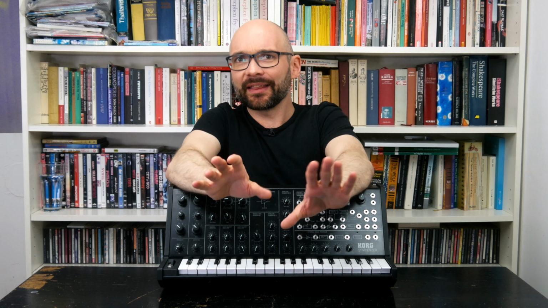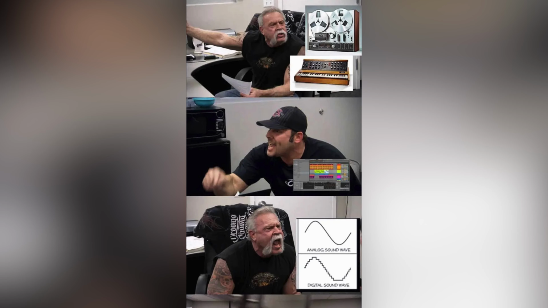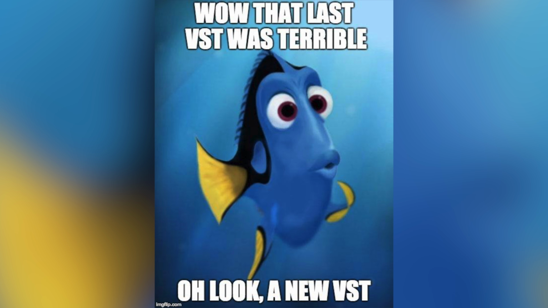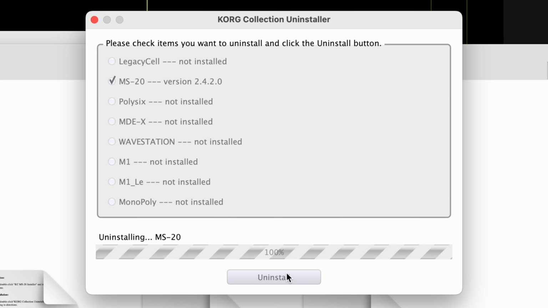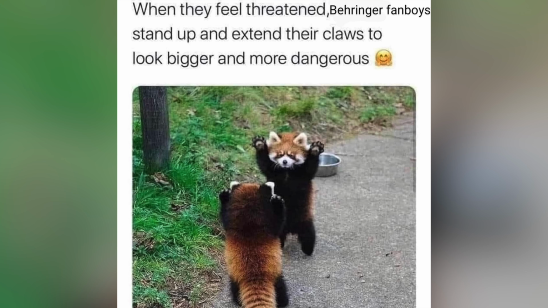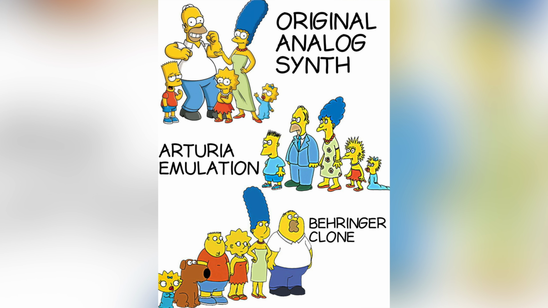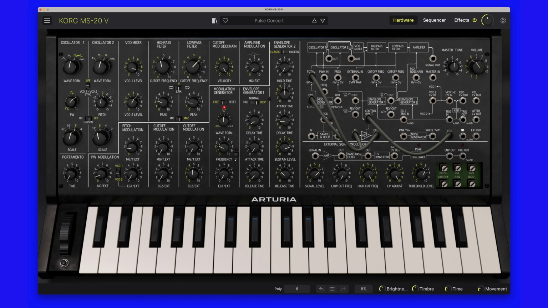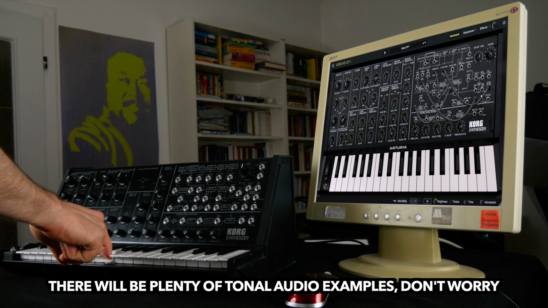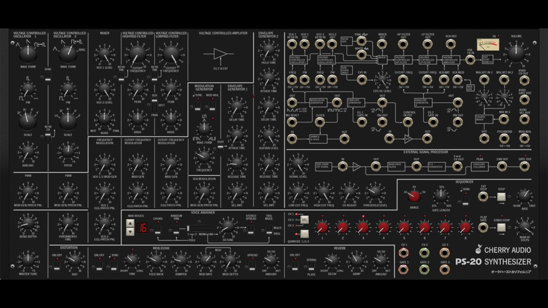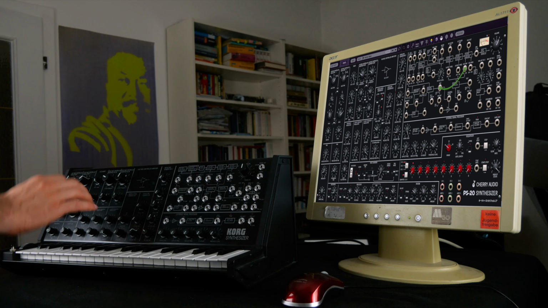That being said, they are not the only manufacturer dabbling in MS-20 emulations. Given the huge similarities in sound, I decided to leave Korg's more recent MS-20 plugin out of the equation for the rest of the video. However, the vintage version will have to stand its ground against what can be considered the industry standard for virtual MS-20s, Arturia's MS-20V. With an honorable mention of the Cherry Audio PS20.